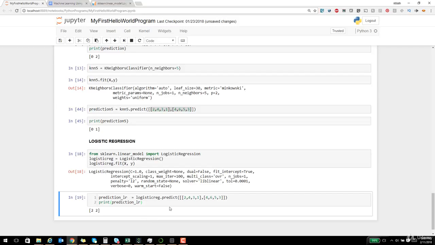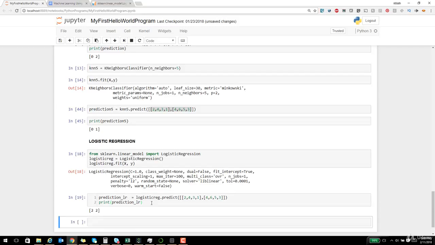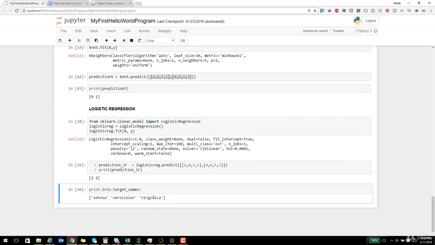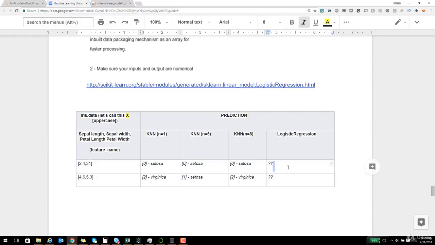So it is 2. The prediction for the first input is 2, second input is 2. Now if you remember, 2 I believe was versicolor, but we can quickly check that as well. The way we do it is again the iris data set, and there's an attribute called target_names. It's Virginica, I'm sorry. So 2 is Virginica. So let's make a note of that. This came out to be 2, and the second one also came out to be 2.